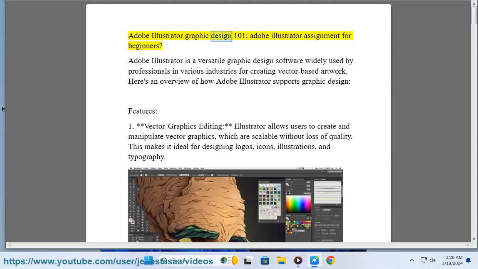Adobe Illustrator Graphic Design 101, Adobe Illustrator Assignment for Beginners. Adobe Illustrator is a versatile graphic design software widely used by professionals in various industries for creating vector-based artwork. Here's an overview of how Adobe Illustrator supports graphic design.